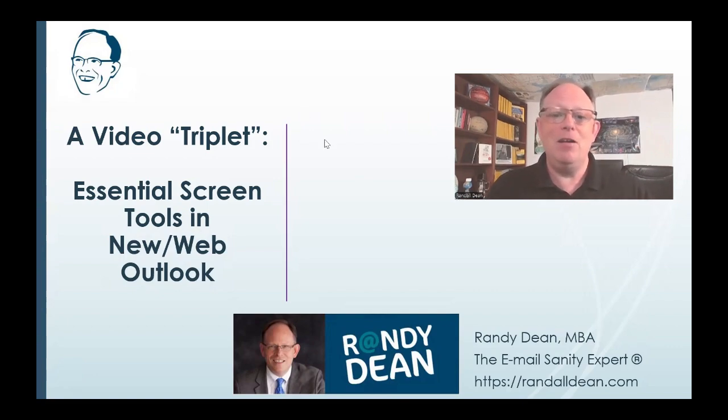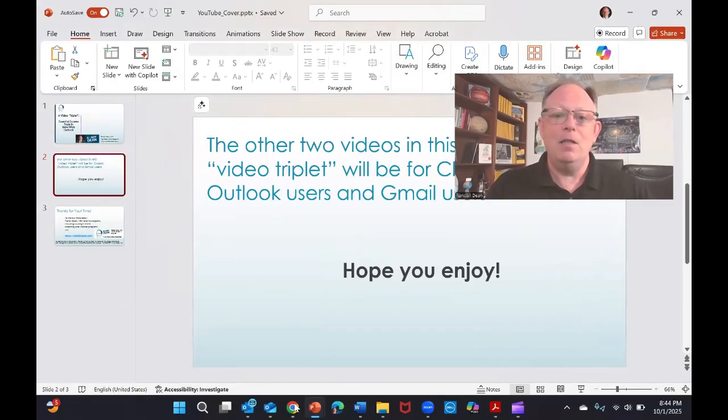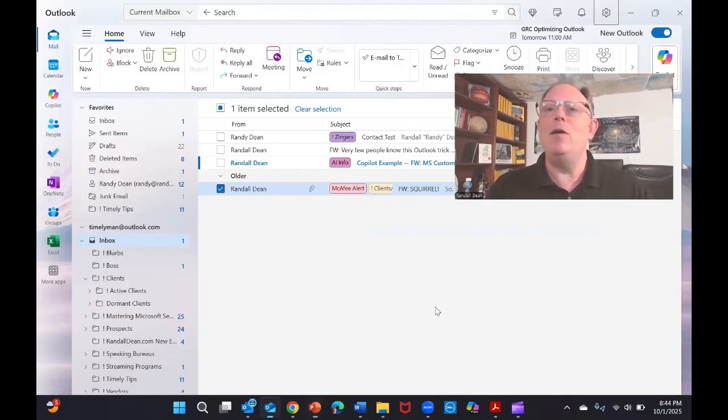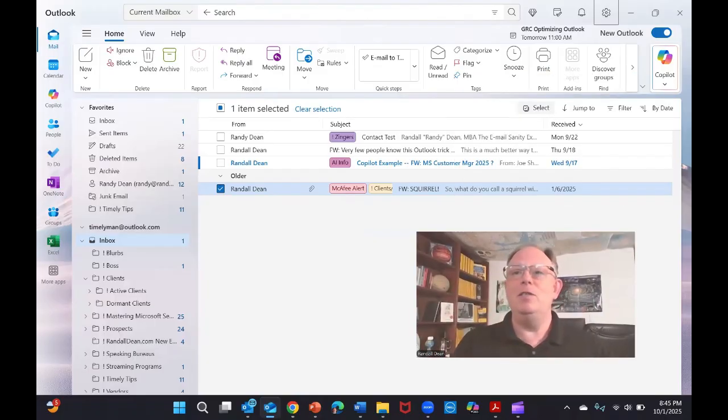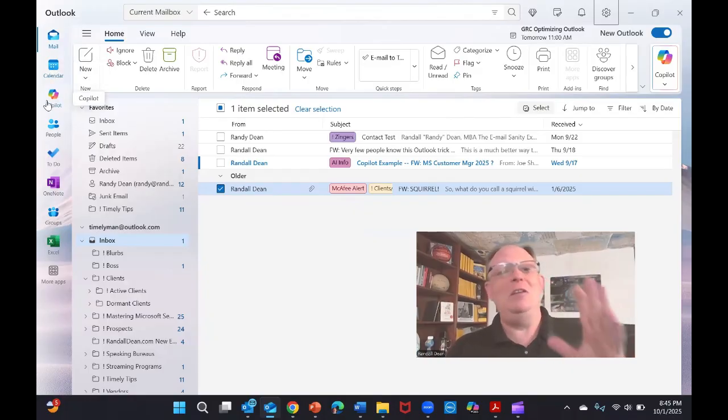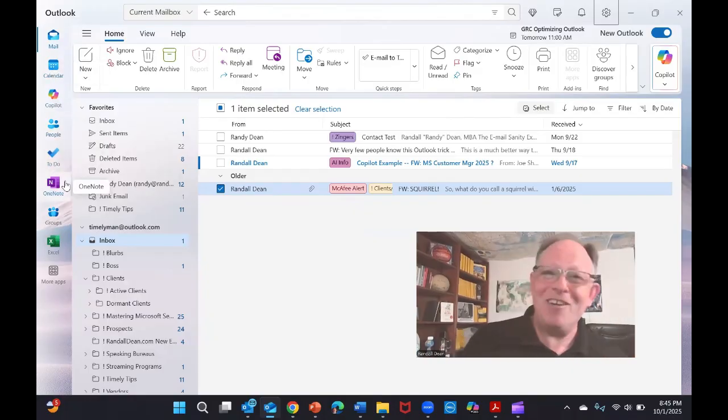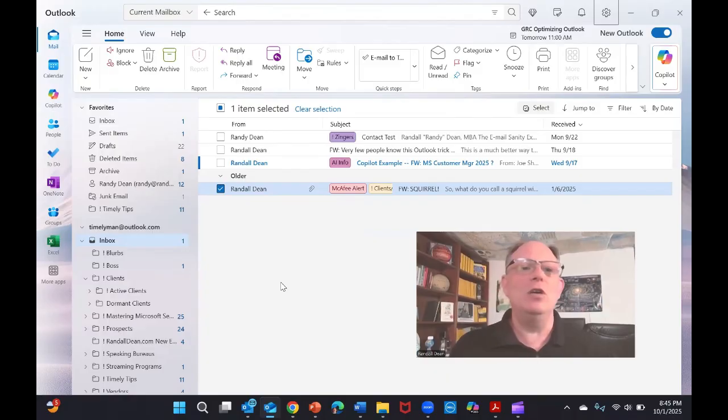Let's pop out of here. Let's go into new and web Outlook. All right. Now, if you were on the previous video, you will already notice a big difference. Notice that the functions, which are up here, upper left corner, now they are rounded edges with a little bit of color. I think it's a little bit friendlier, honestly. Not too bad of a look.